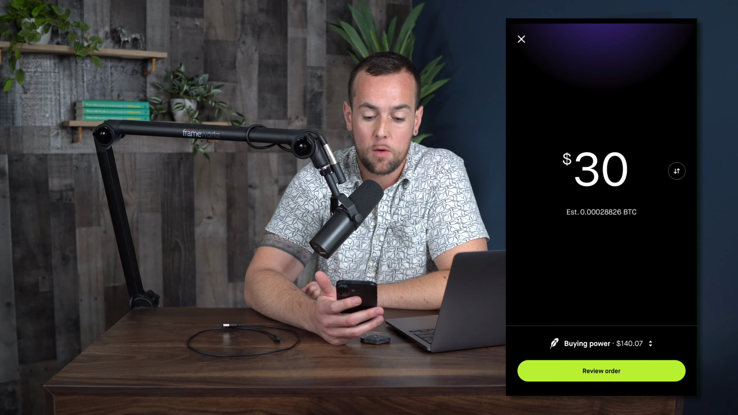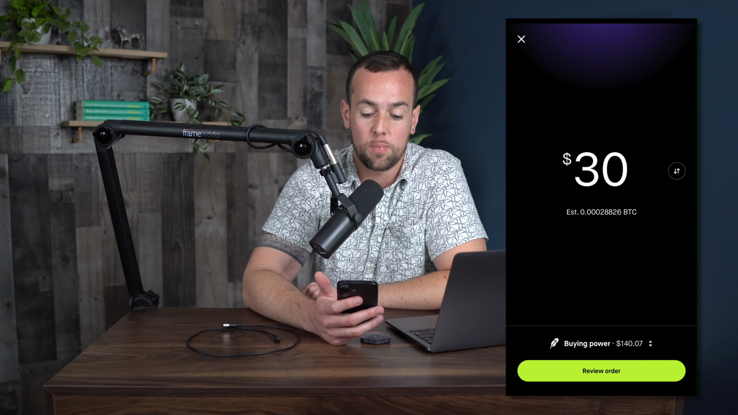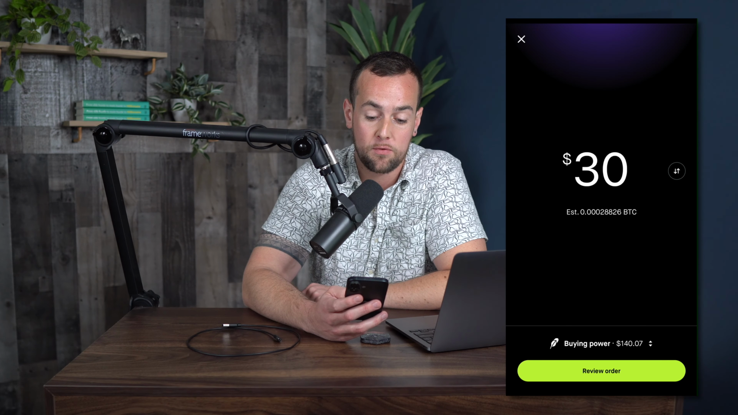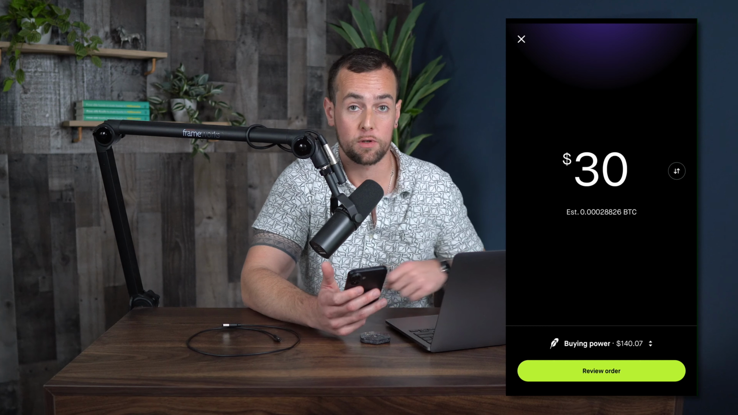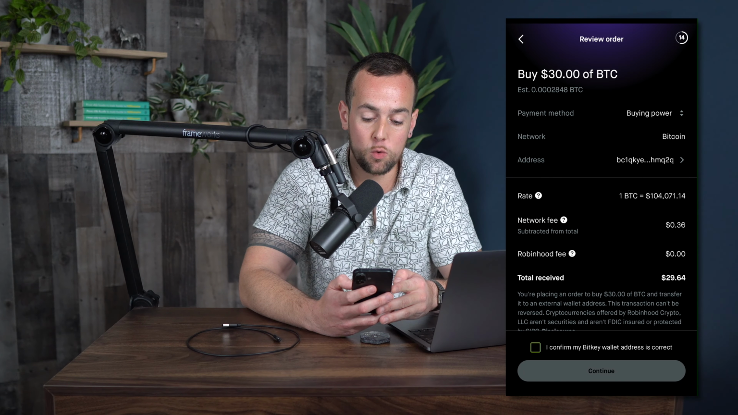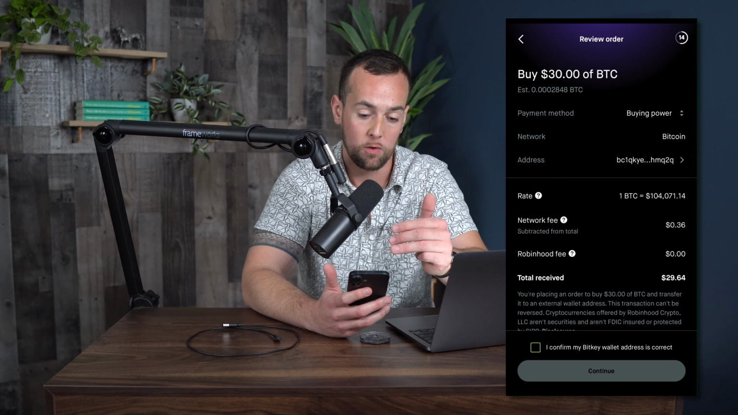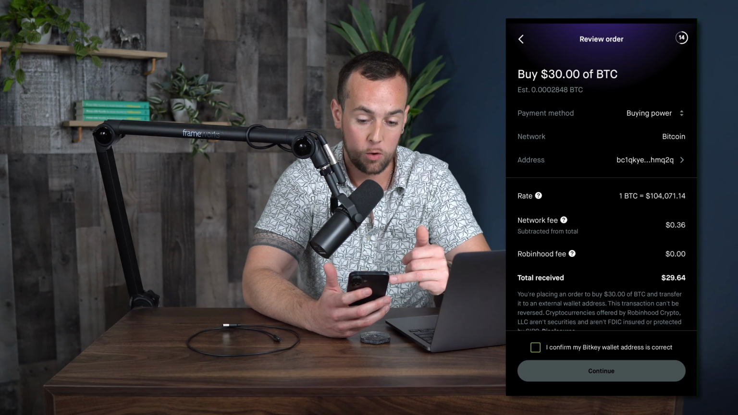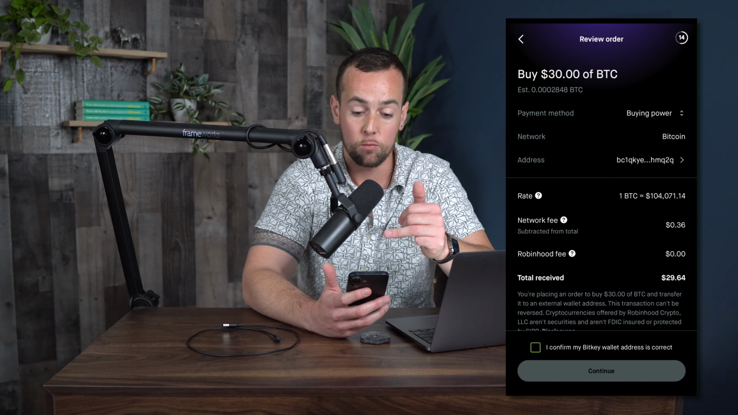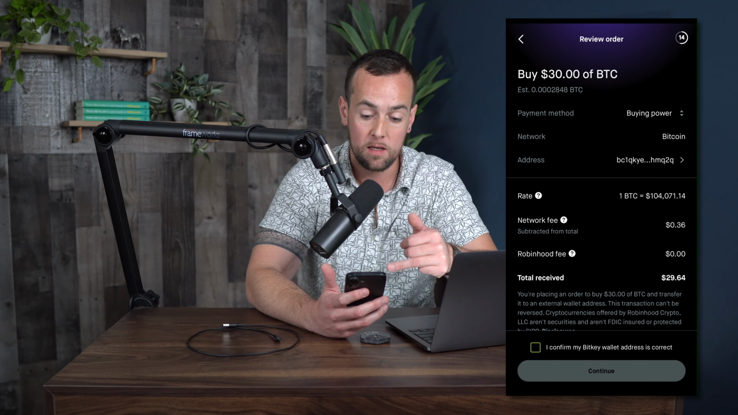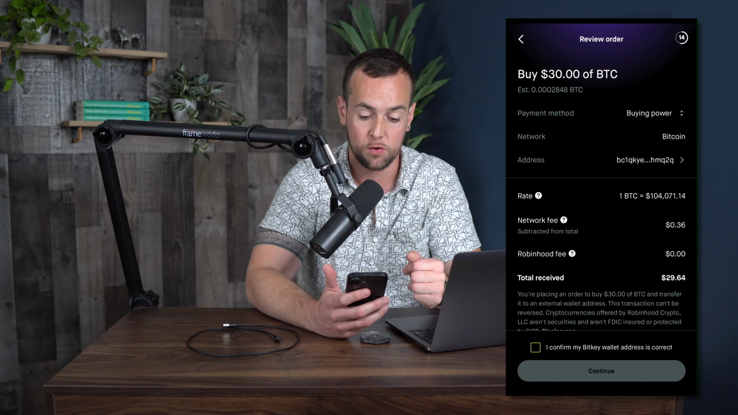And we can see here that we are now buying $30 worth of Bitcoin, and it's going to be able to pull this right from my Robinhood buying power, which is pretty cool. We're now going to click on the review order button, and this is going to show us an estimate of what we are buying. We're paying with the buying power. The network is Bitcoin. It shows the address, the rate that we're going to pay, the network fee, the Robinhood fee, which is 0, and then the total received.